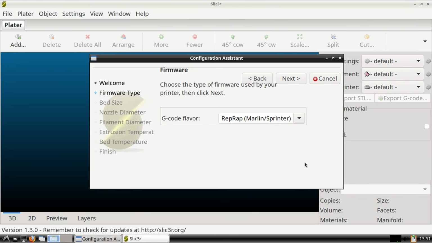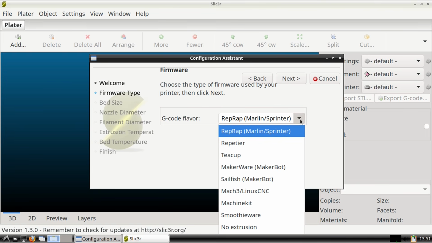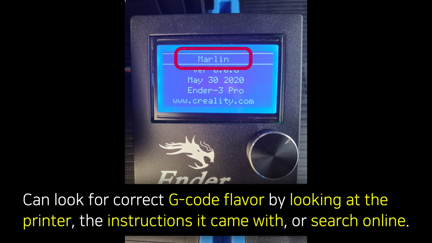The first setting is for the G-code flavor that the printer uses. Some places that we can find the G-code flavor we need are the box or the instructions the printer came with. We can also look at the printer itself, and finally we can search online for the G-code flavor the printer uses.